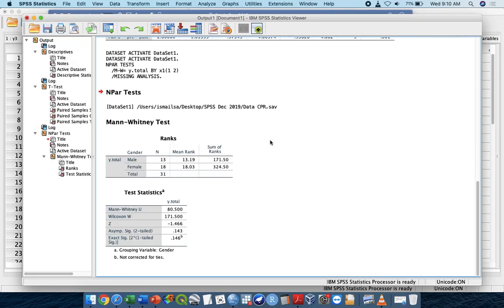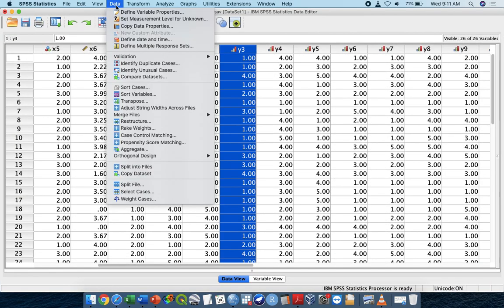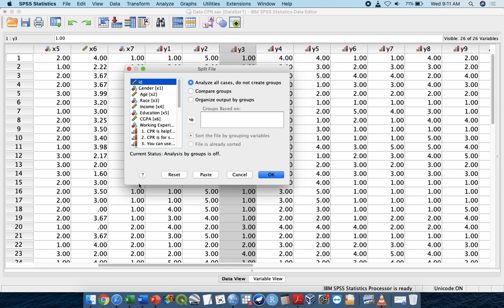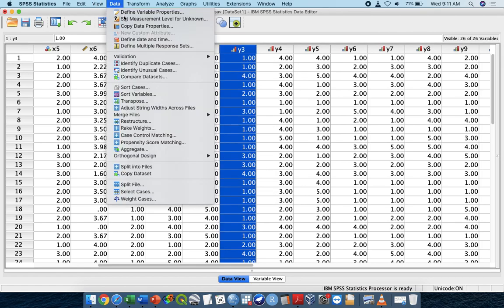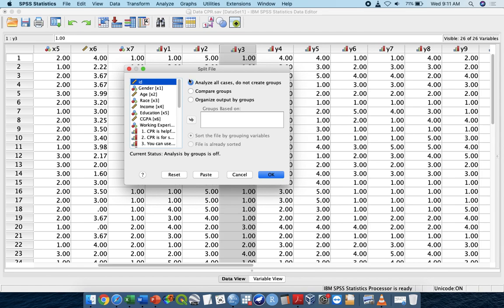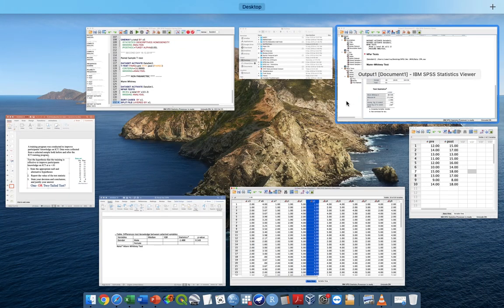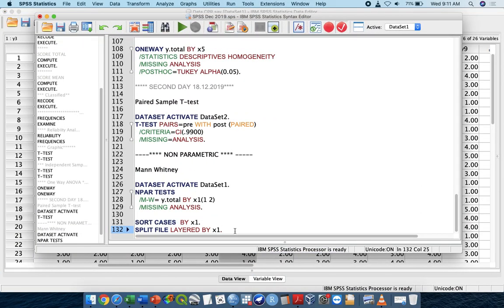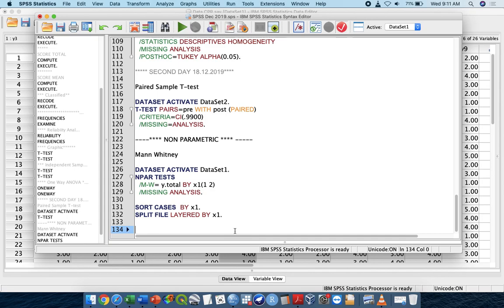So how do I want to find them? I go to the data, split file, compare group, gender, group based on. I make a repetition. Again, go to the data, split file, compare group, gender, group based on. That means we instruct the computer to analyze the data between male and female. And then you hit the paste button. After you hit paste, what happened to your syntax? The computer is already splitting it according to the gender.